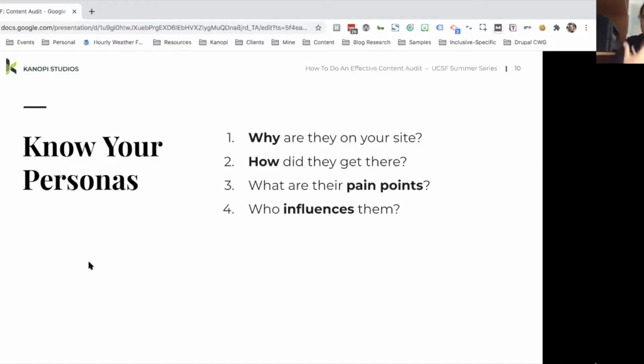Therefore, she's an influencer of me just because of that experience. So we want to keep that in mind of who is influencing your users and how is that going to impact the lens at which they look at your content through. And then what does success look like?